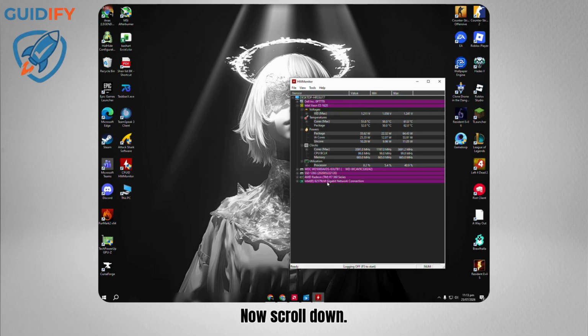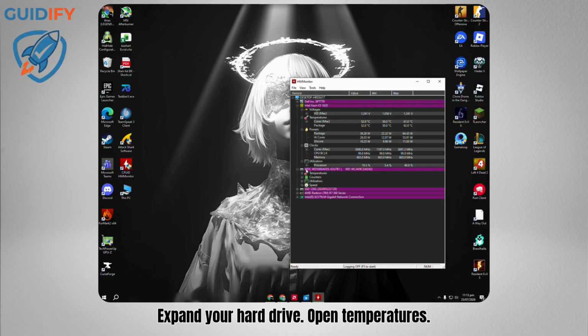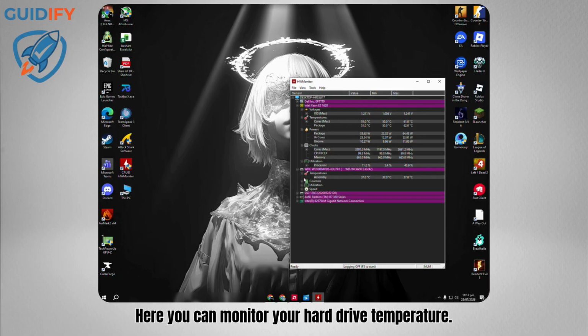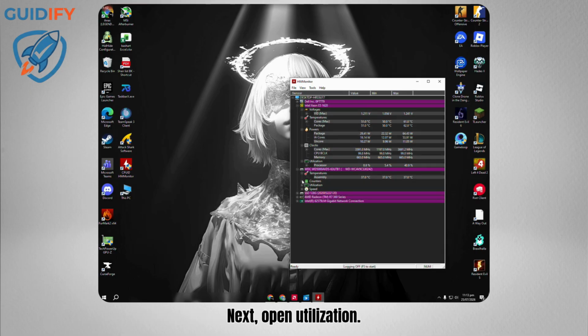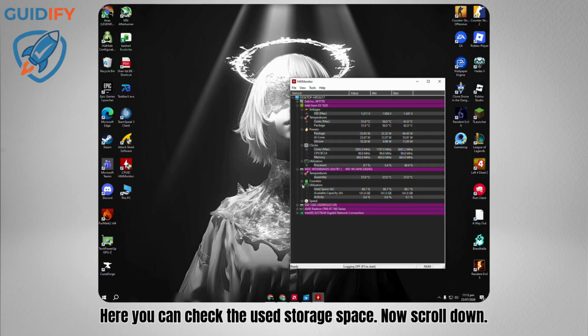Now scroll down. Expand your hard drive. Open temperatures. Here you can monitor your hard drive temperature. Next, open utilization. Here you can check the used storage space.